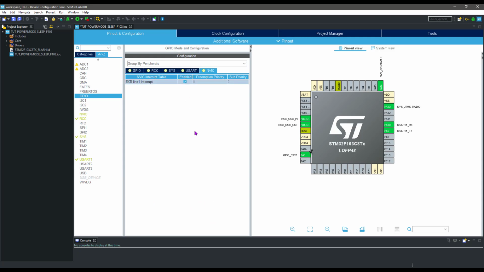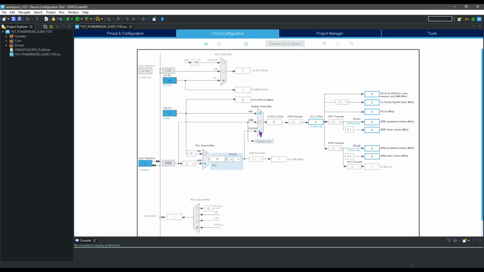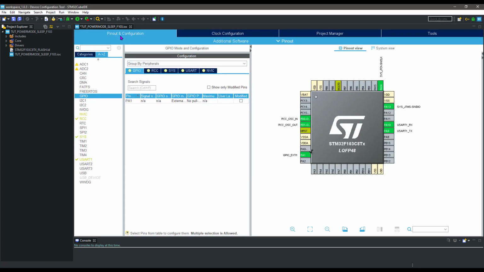Let's see the clock setup. I am selecting the maximum clock, that is 72 MHz. This is connected to the onboard LED. Click Save to generate the project.